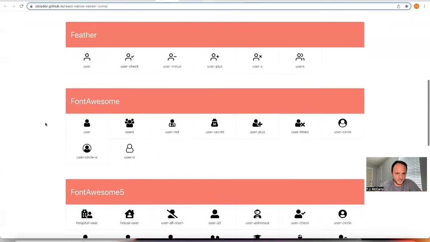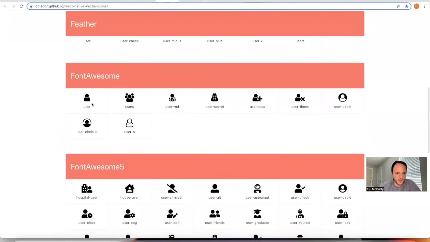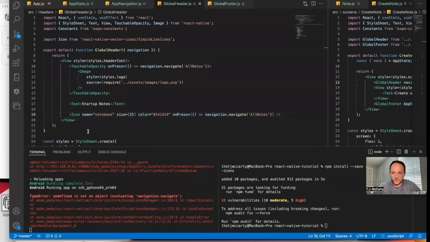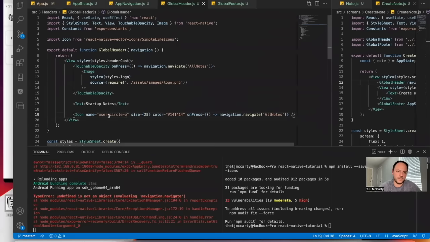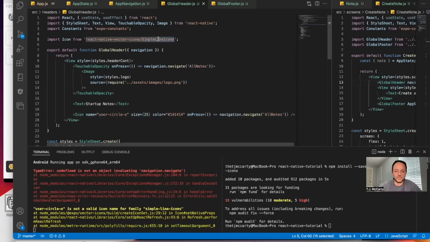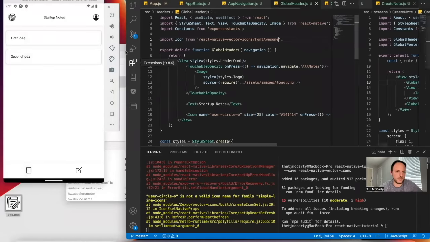Let's see if I can find anything a bit different. Okay, I think I like the Font Awesome one. So I'm going to use this user circle O. I think either this one or that one. I think I like this one better. So I'll go ahead and, okay, I'll come here. I'll paste that there, and then I'll switch this to Font Awesome. Let's see how that looks. Yeah, I like that.